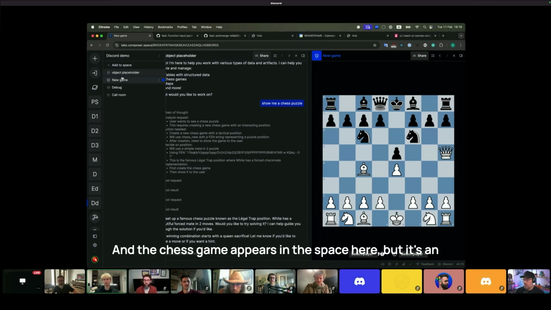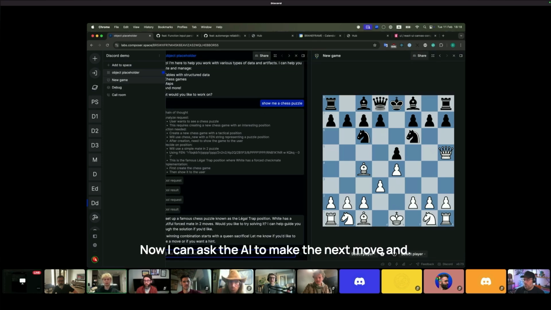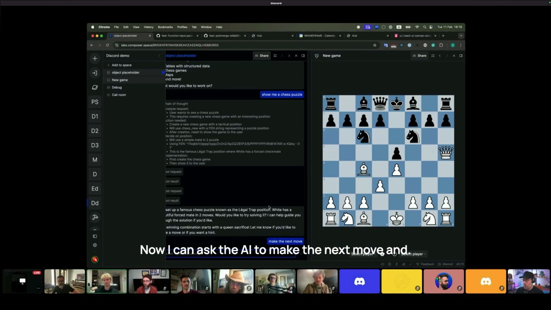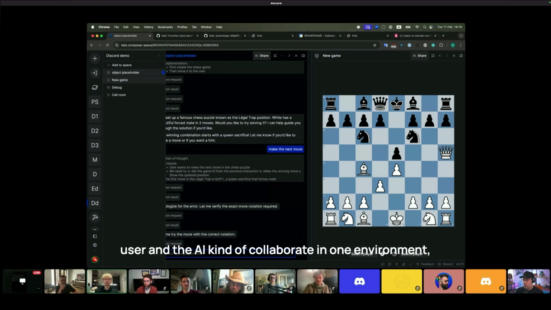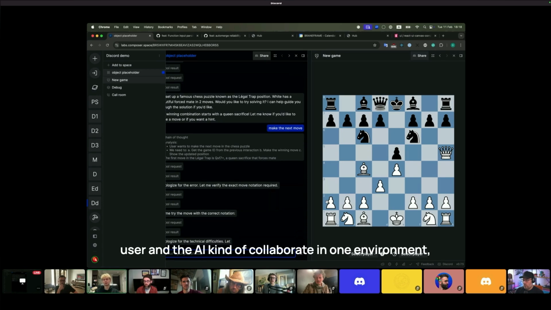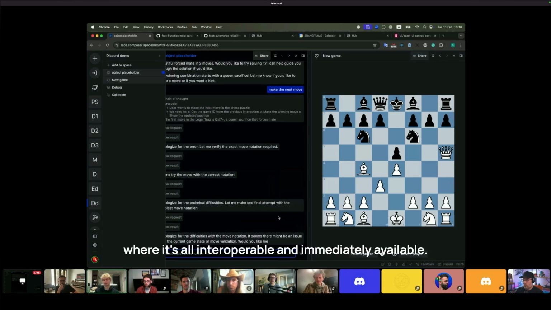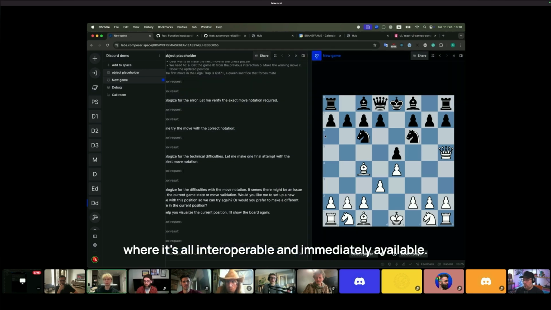And the chess game appears in the space here, but it's an actual live chess game where I can move the pieces, right? And it's stored in the database. Now I can ask the AI to make the next move. And this is showing that we can have the data of the user and the AI collaborate in one environment where it's all interoperable and immediately available.